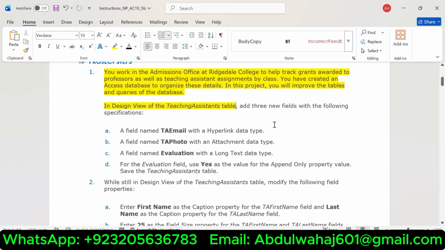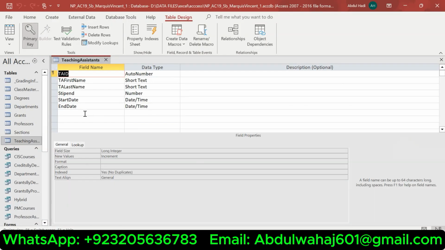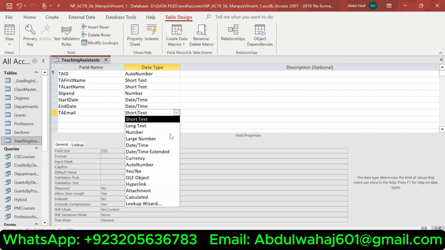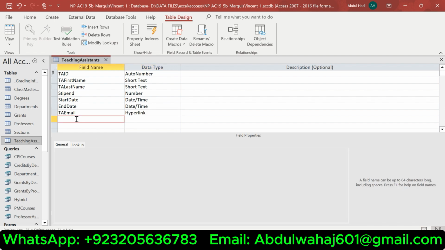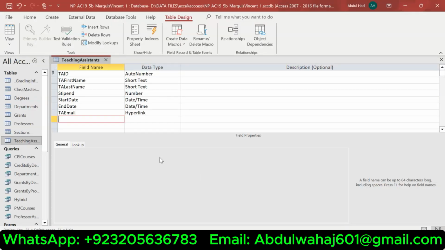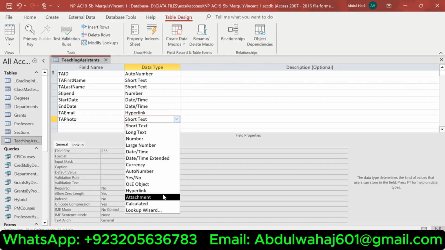And now we are going to add 3 more fields with the following specification. Add a field named TA email with a hyperlink. So I'm just copying it. Here I'm going to paste that new field, and the data type of this will be hyperlink, like this. And next will be a photo with an attachment data type. Click the attachment for this data type.